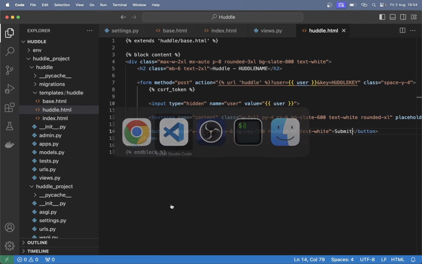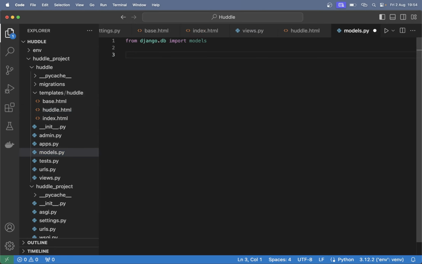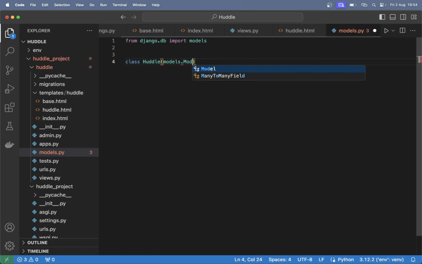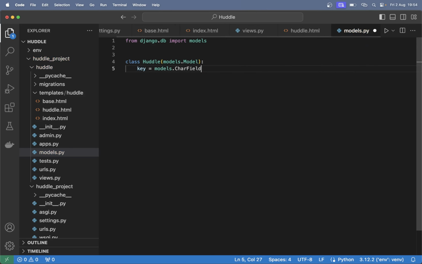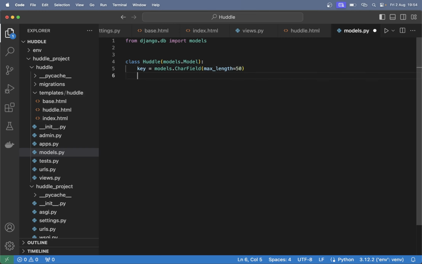So for now I think we can skip working with the template and start working with the database models. The database models are actually simple for this project. We can begin with the one for the huddle, so class Huddle, pass in models.Model, so Django knows what we are doing here. I want one field for the key, which should just be a models.CharField. Max length can be set to 50, and that should be it for the huddle for now.